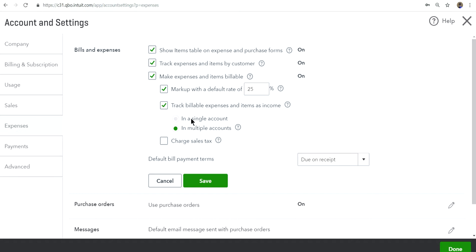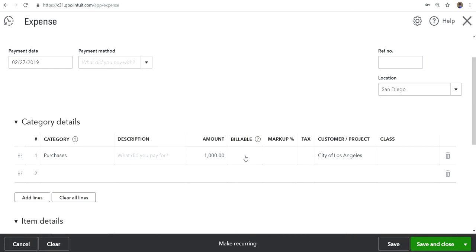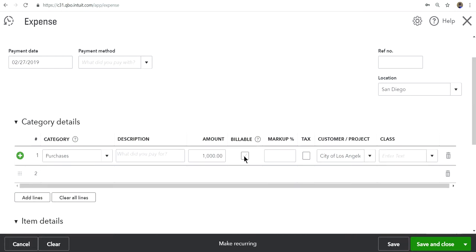And in this case, you can select a single account. Whatever billable expenses you have, you'll track in a single account or multiple, various accounts. And then you have the option to charge sales tax on the billable expense or not. So all you have to do is select billable. It will pop up the 25% markup. That's your default, and you can select taxable or not, and class is also available in the Plus plan only, also location too.